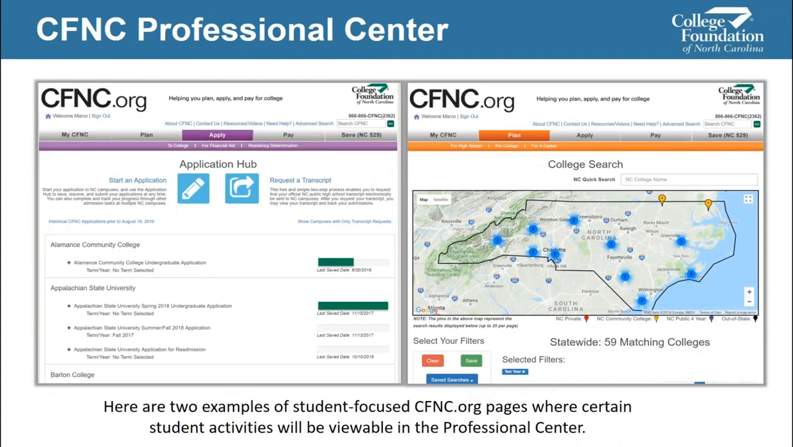Here are 2 examples of some other student-focused CFNC.org pages where certain student activities are viewable in the Professional Center. The Application Hub, we'll see what some of those reports look like in just a moment, but this is where students can start or resume an application. You can see this student has begun at Alamance Community College, Appalachian State, and at Barton.